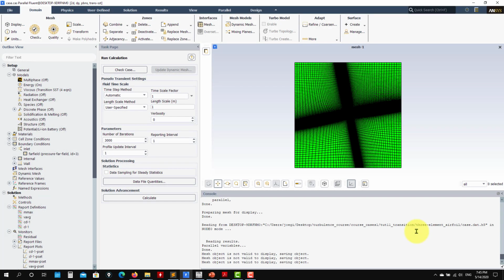Hello, let's work on the second case of transition to turbulence modeling. So now we have a more practical case. This is an airfoil. You can download the image, you have the link. So this is a very large domain. Usually this is the kind of domain that you use when you're doing external aerodynamics.